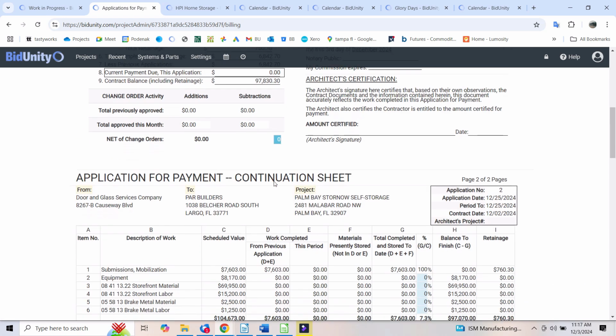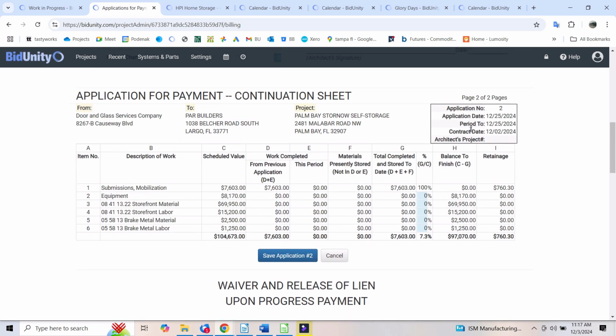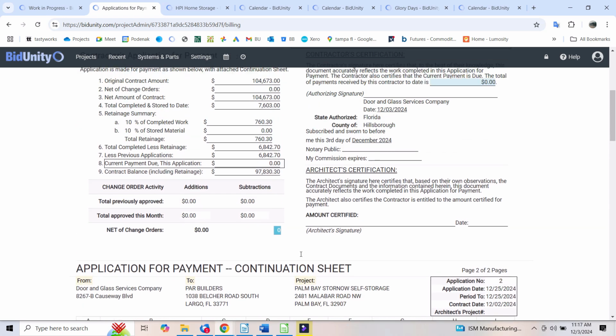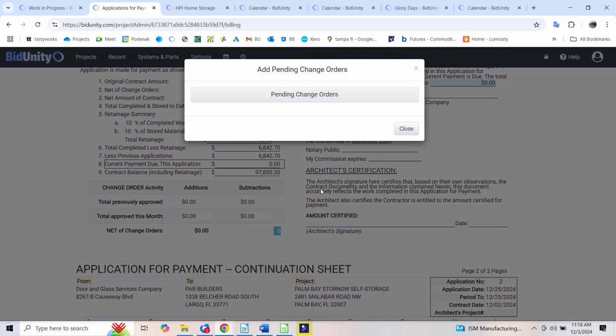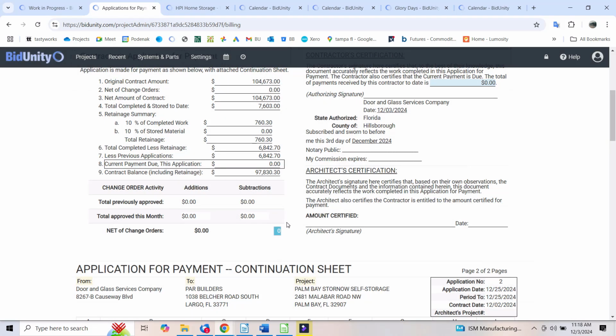Next month, it's going to have next month's dates in here. It's always going to have the application date as the current month period, the month that we're in. When I make the next bill, I put in the percentages of what's complete. I save application number 2. If I have any change orders, then when I click on this, it's going to allow me to add them.